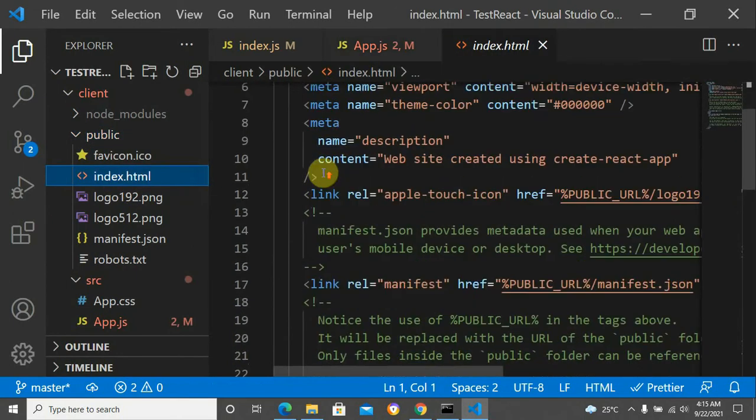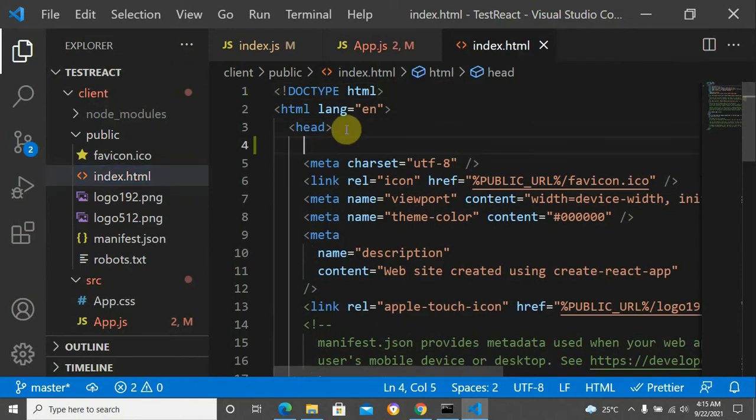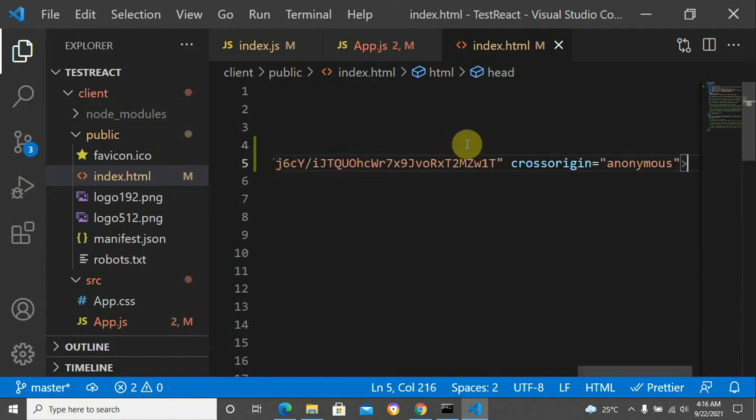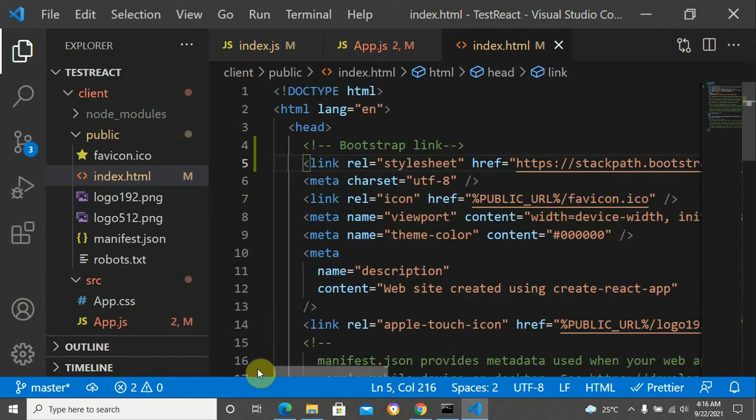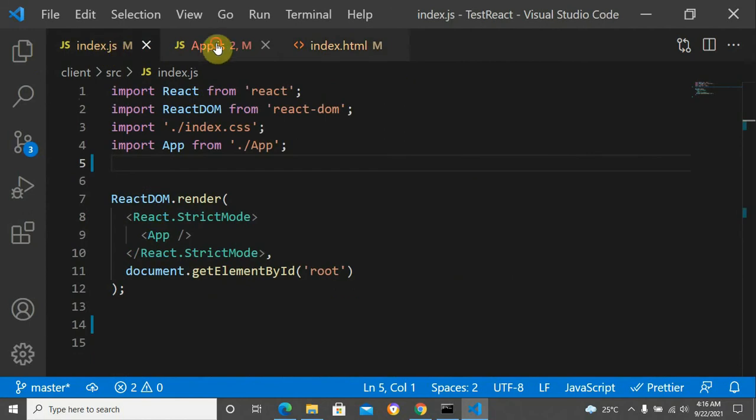Then right here in the head, we could add the link, bootstrap links. Below here, paste. Yeah, that is it. Okay, then let's come back to our app.js.